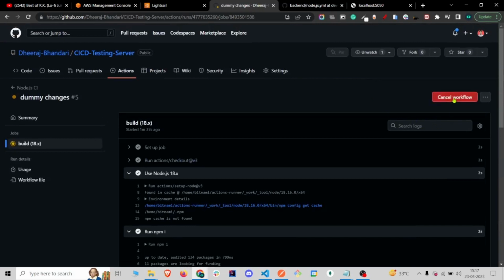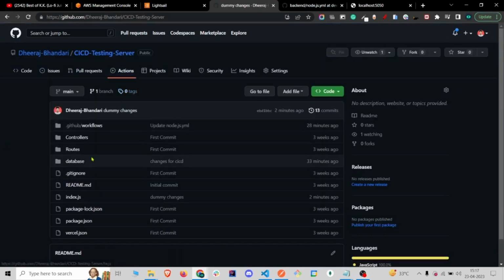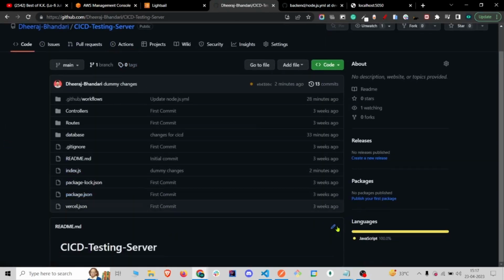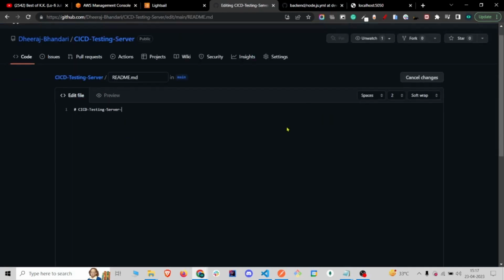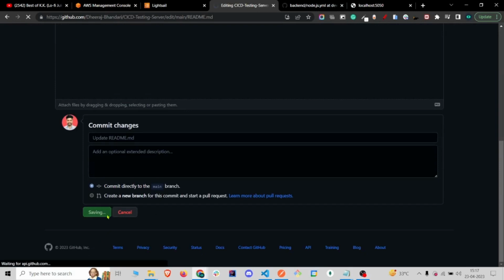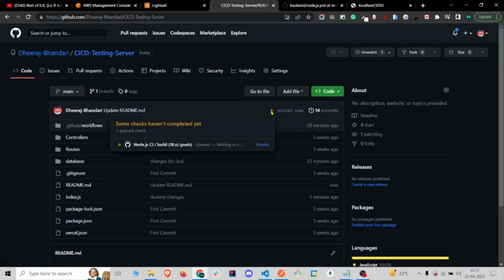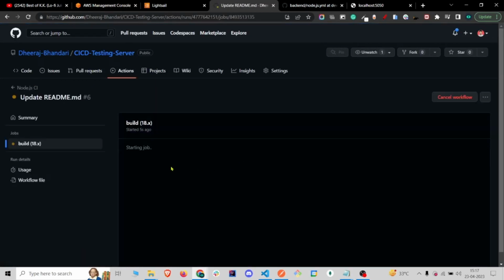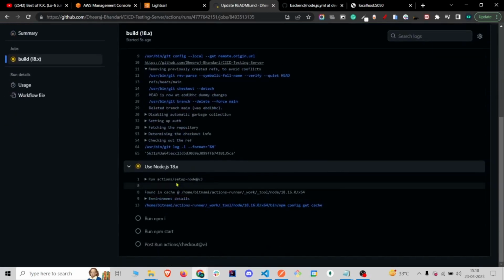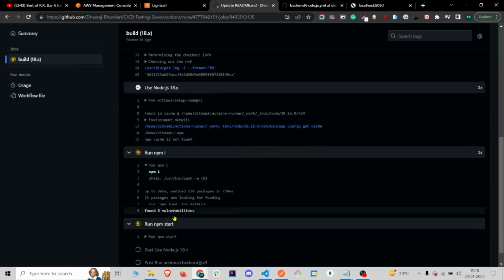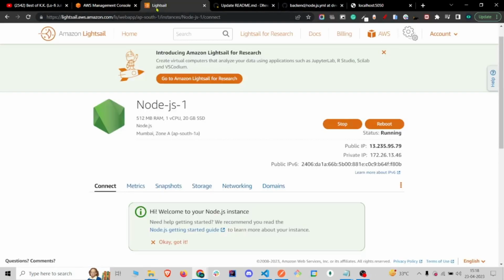So let's cancel this and make a quick change inside the repo directly. If I make some changes to the readme.md file, it will get triggered. So commit this change, and now see if it is running or not. So yeah, it's running, doing all the same things which we have mentioned: npm i. Now the server has started, and now check whether the server is running or not.